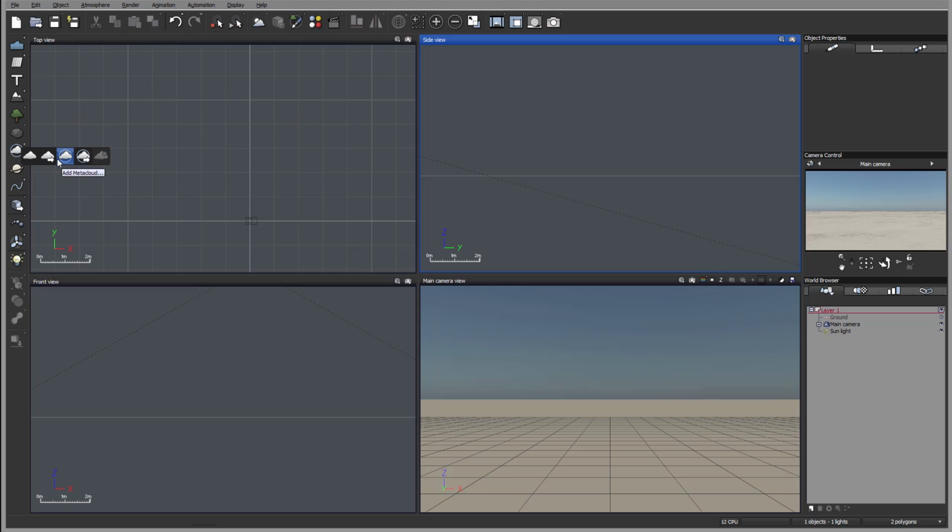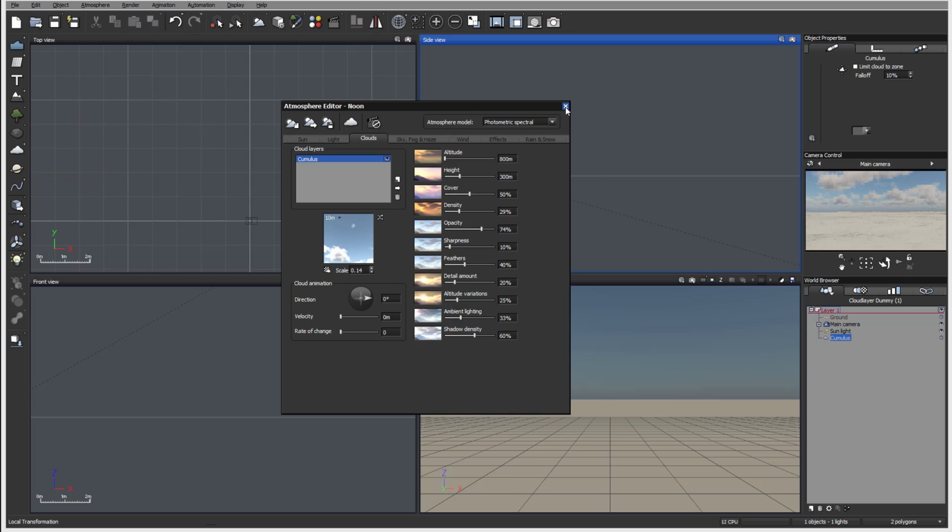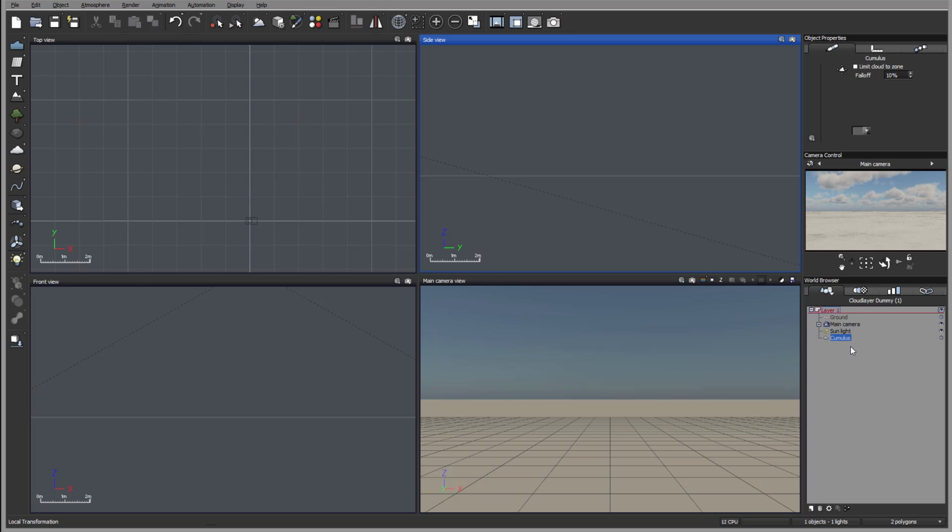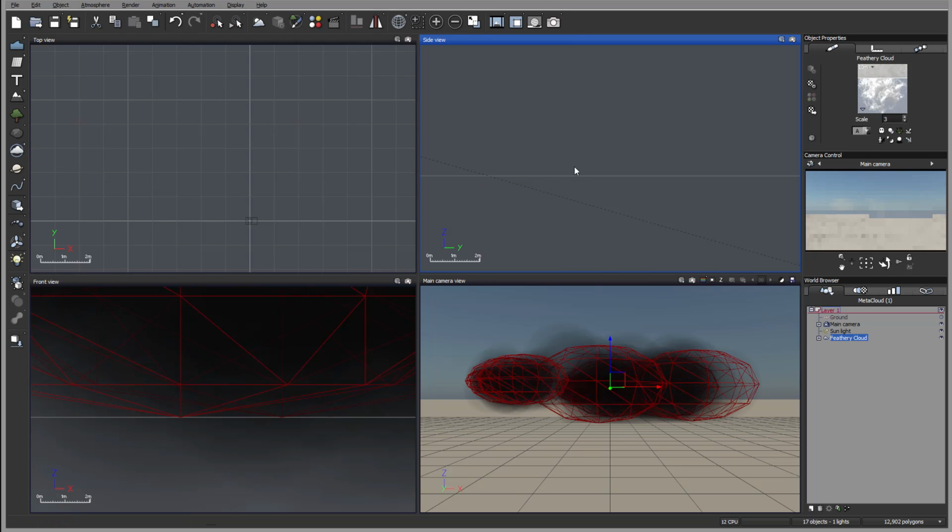You can preload it from the selection, meta cloud or preload it. We'll look at the cloud layer, and if you just click, it will create it for you in the atmosphere, and we'll look at those clouds later. Right now we're more focused on meta cloud, so let's go ahead and create one meta cloud.